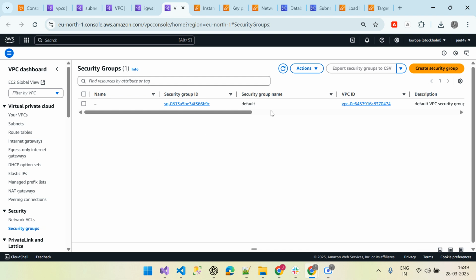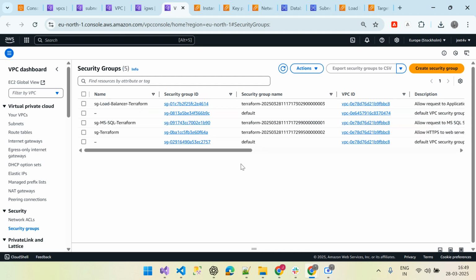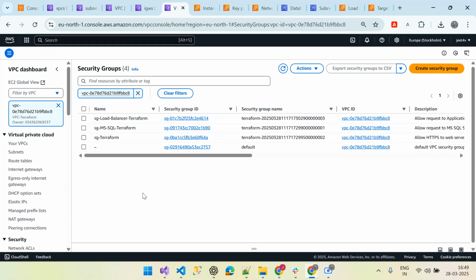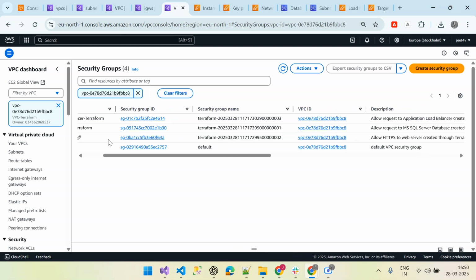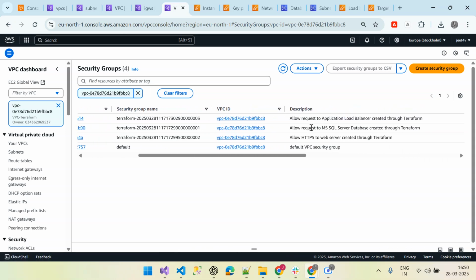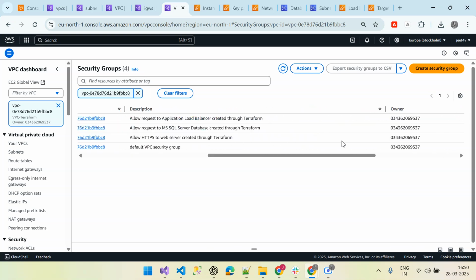Then second, security group. I'm refreshing here. These are the security groups. I can filter it through the VPC Terraform. So these are the security groups which we have created through the Terraform, like the load balancer Terraform, MS SQL Terraform, SD Terraform. So these belong to the VPC or EC2 instances. And you can see the description here. These are the descriptions which we have set from the Terraform.